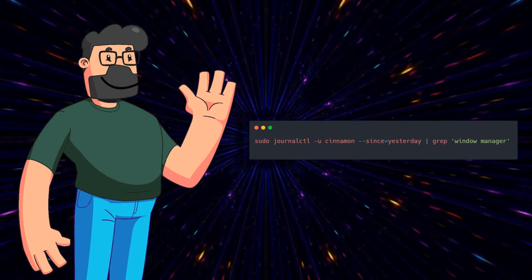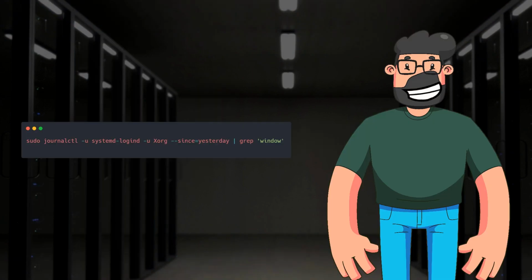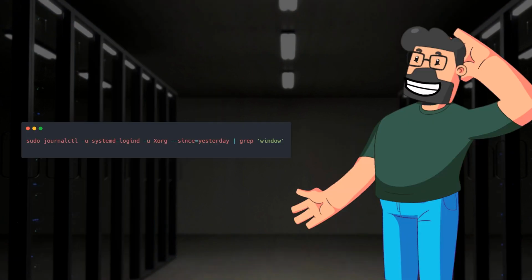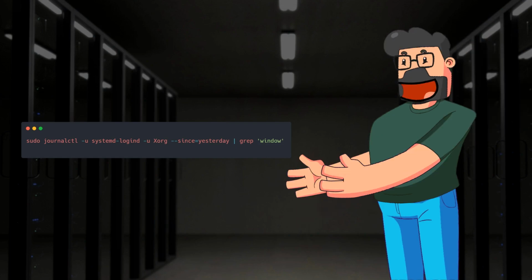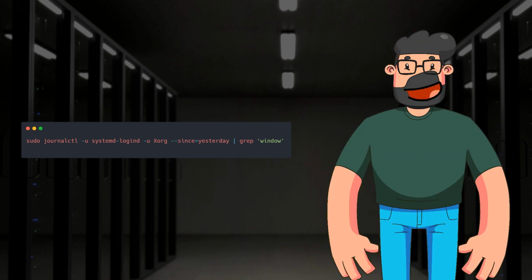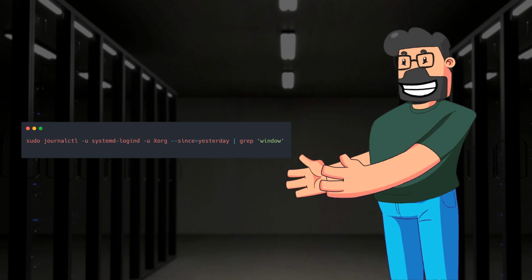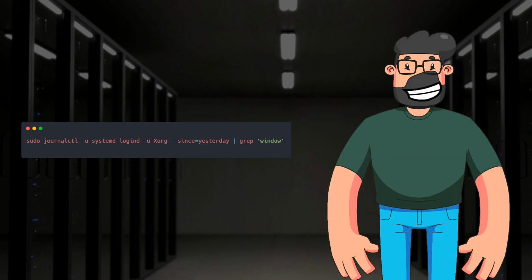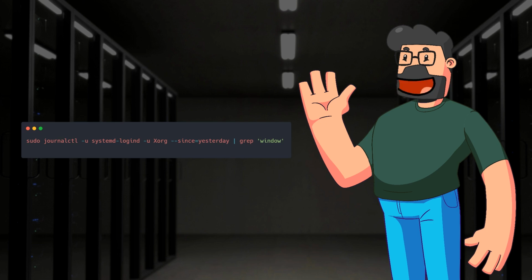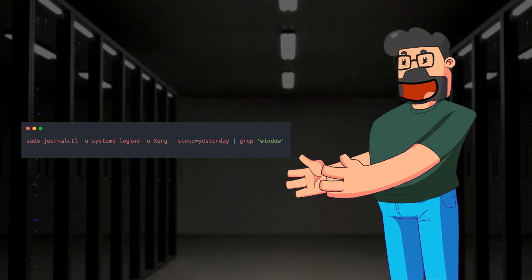Continuing with our solution, the X server also logs events that can be valuable for troubleshooting. By running another journalctl command with the -u flag for systemd-logind and xorg units, along with the --since flag set to yesterday, you can filter X server logs. Using grep to search for window, you can narrow down the entries to those related to the windowing system. Keep in mind that the keywords may vary based on your system configuration, so adjust them accordingly to target the relevant information.